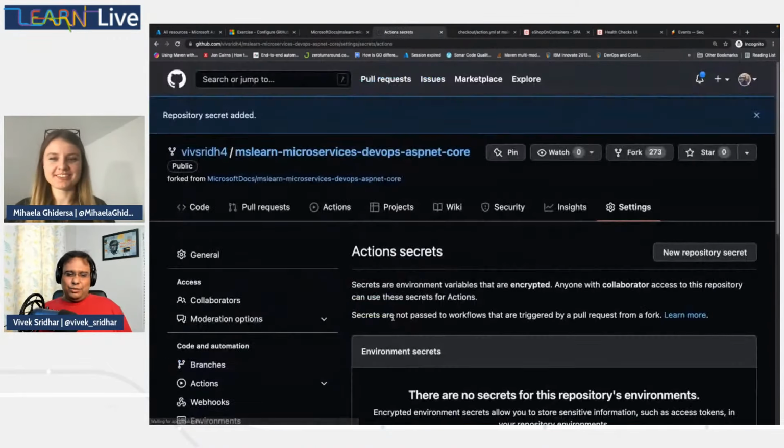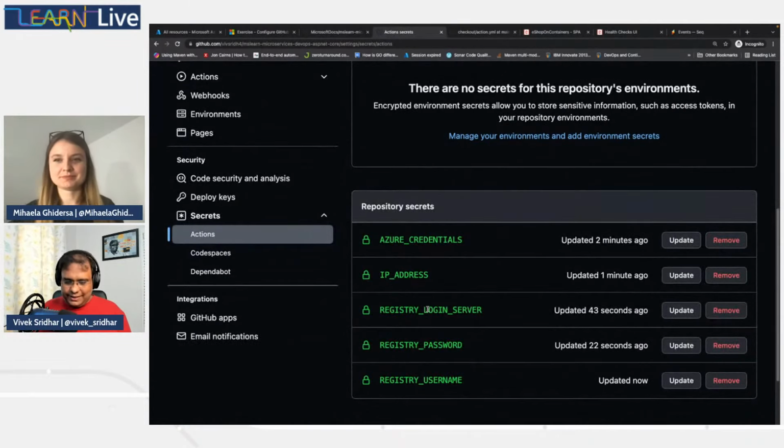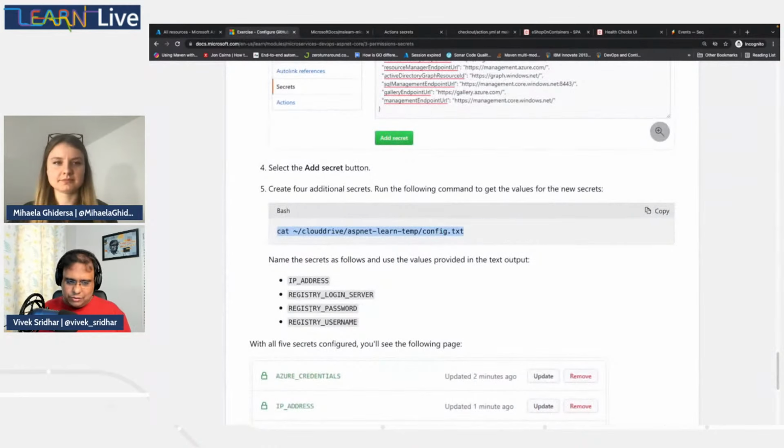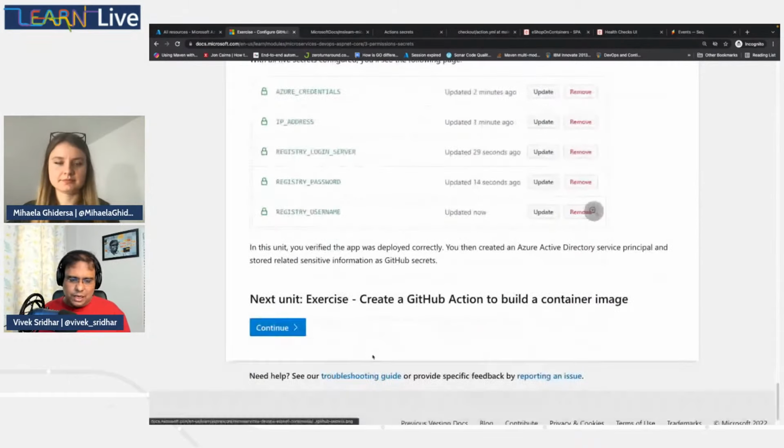So we have all the secrets. These are the secrets which we needed, and we have updated them. All we have done is run one command, and the rest of the things are already there. It is being created in this config file, so that is what we are picking, and we have created the secret now.